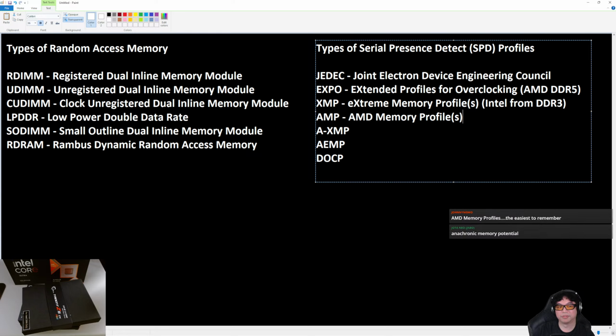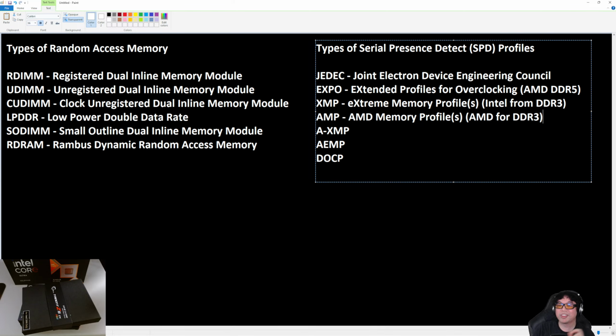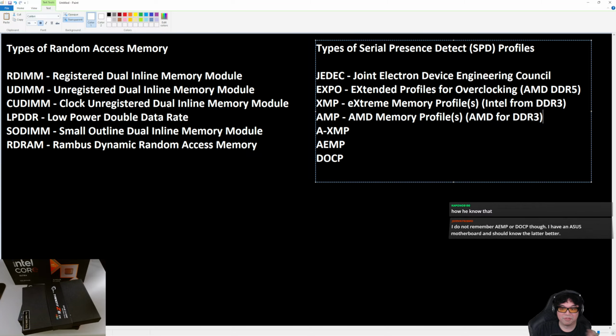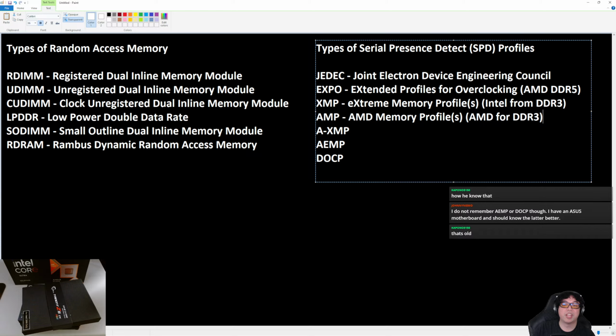Or Profiles. This one was developed by AMD for DDR3. This is the RAM that was meant to go with the FX 8150 and FX 8350. I have AMP memory, DDR3 1866 CL9, running for an 8350 back in 2012. So yeah, this is the good stuff. DDR3 era.